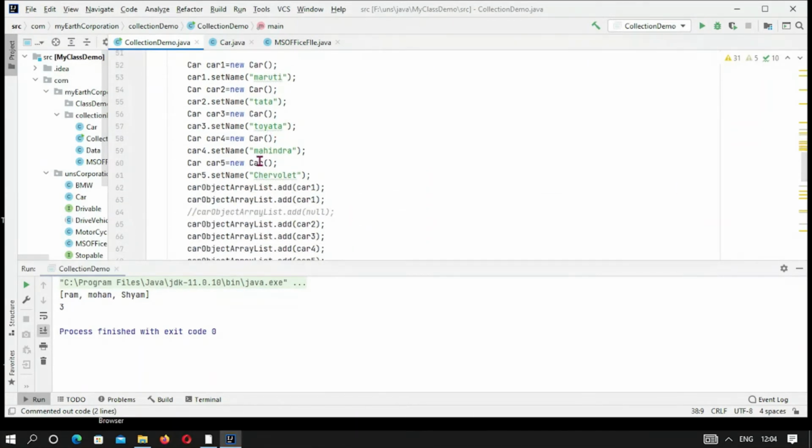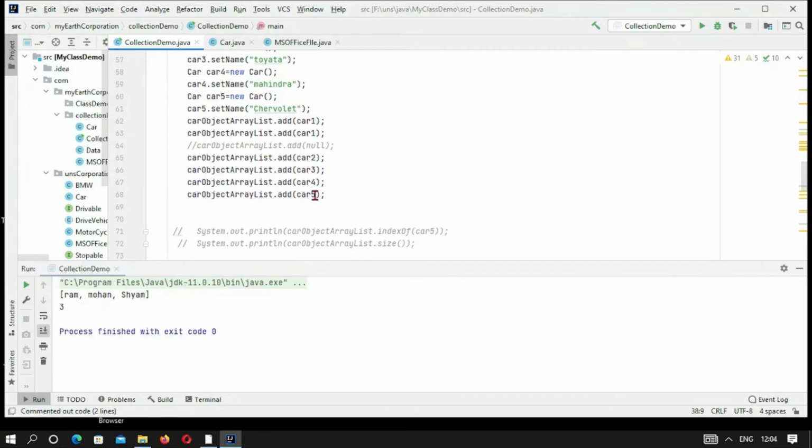So here the 5 objects have been created, car 5 new car, and the names have been given: Maruti, Tata, Toyota, Mahindra and Chevrolet. And all 5 elements have been added in this car object array list. So let's try to take the printout of this one in a console.